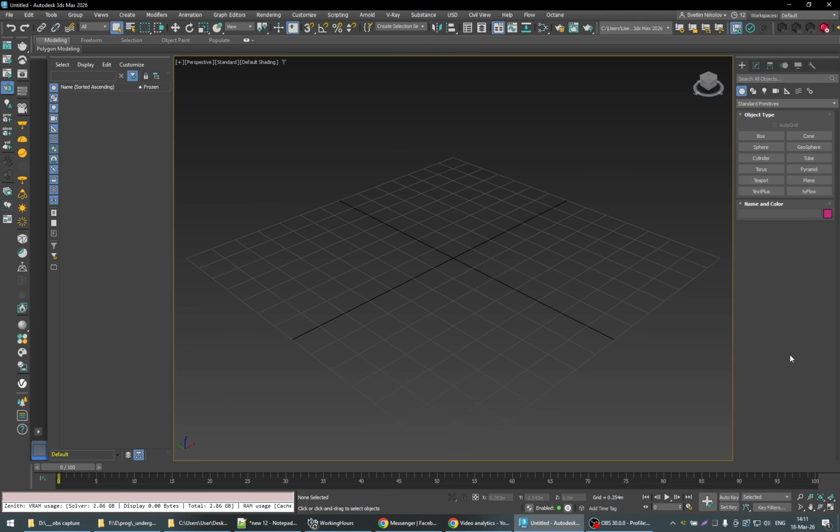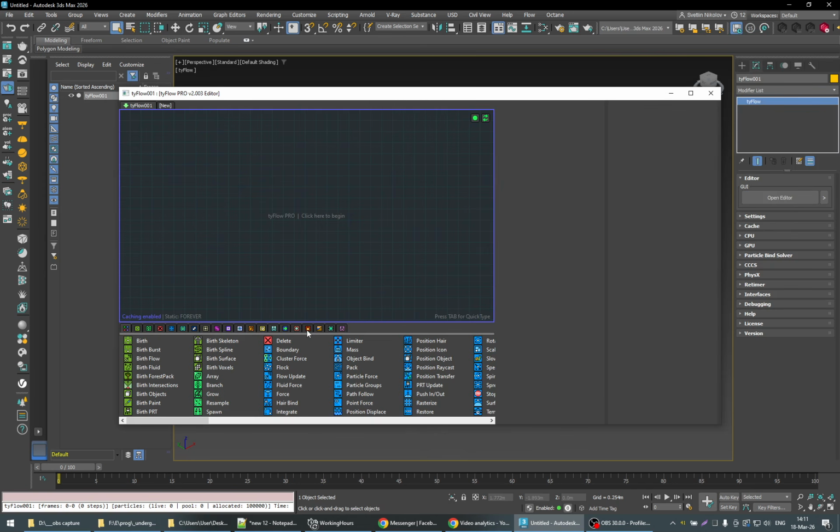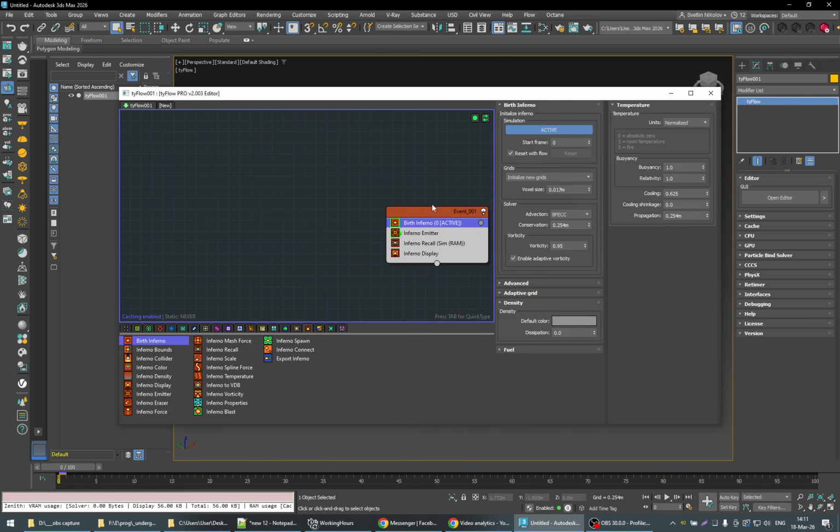So far I've only been showing how to save VDBs from tyFlow Zenith, and now I want to show you that it's also possible to load those. So if I create one tyFlow right here, open the editor, create a birth inferno.